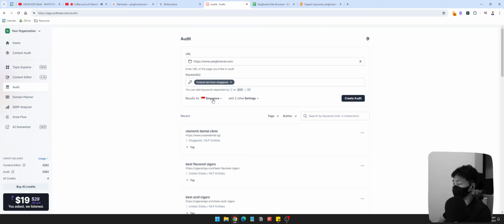For results, you obviously want to select whichever market that you are targeting. And then for crawler type, this depends on where the majority of your customers will be. If you run an e-commerce store, most visitors will be from mobile, so you want to select mobile. And for desktop, if you run a B2B software or any kind of B2B-based business, and the majority of the people going to your website uses desktop a lot, then you want to select desktop.